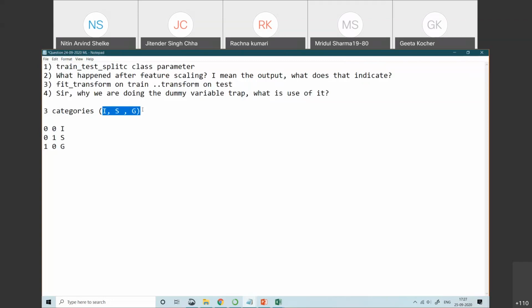Likewise, if you have 5 categories, then 4 columns are sufficient. If you have 6 categories, then 5 columns are sufficient. So to reduce the size of the dataset, or the memory size, and utilize the memory properly, we use the dummy variable trap. One more use is the correlation between these dummy variables, because these variables are highly correlated with each other. That correlation is what you can call multicollinearity. So this is the use of the dummy variable trap, and that's why we avoid it. I hope it is clear.